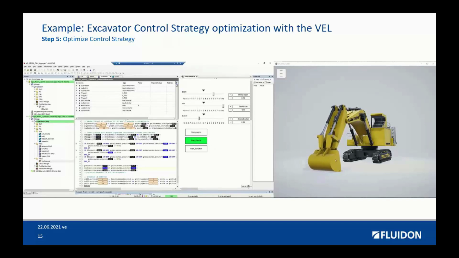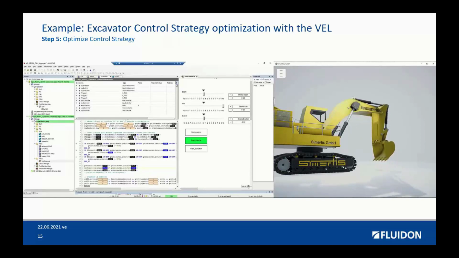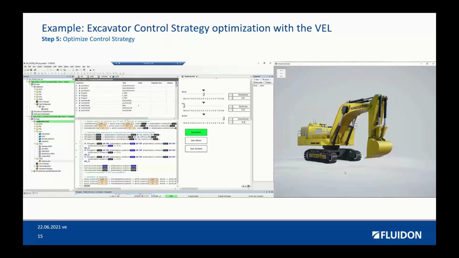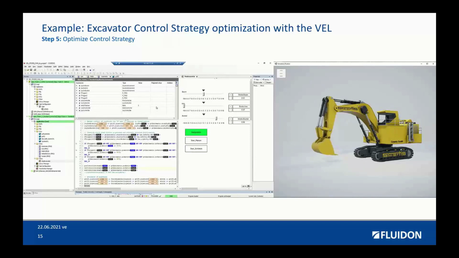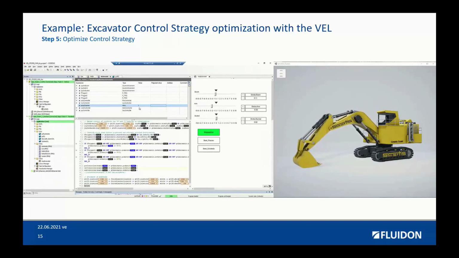And if I start this functionality, we see it's not smooth, it's not nice, boom and arm are not correctly coordinated, and the bucket lifts from the ground far too early. So let's tune this amplification factor. Go back to the starting position. I reduce this factor from 5 to 3. And let's see what's happening. So I start the grading again.